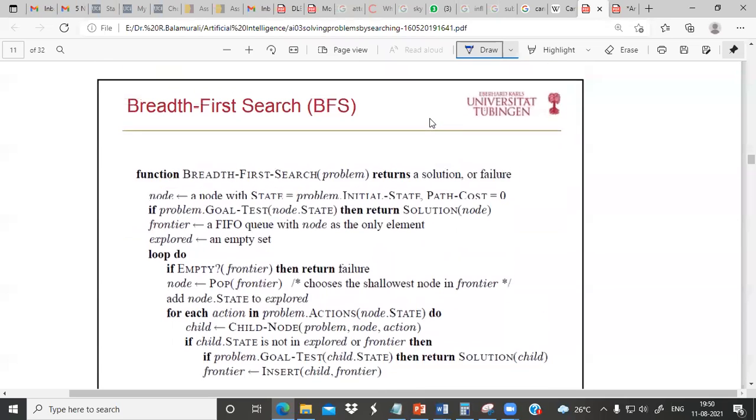So here also we maintain two queues. This is the actual algorithm. In this algorithm also we maintain two queues. One is the frontier and the other one is the explode. The working of frontier and explode are quite similar. Frontier will be initially holding the initial state, and explode will be initially empty, and before expanding a node, we will be moving that node to the explode state.